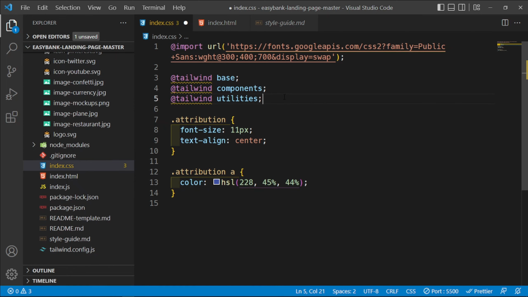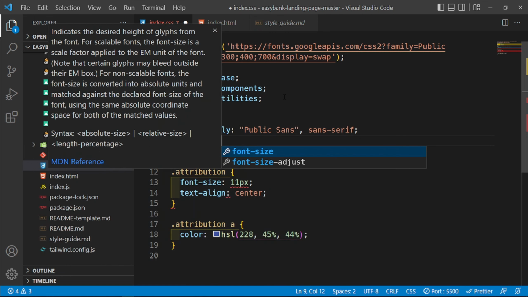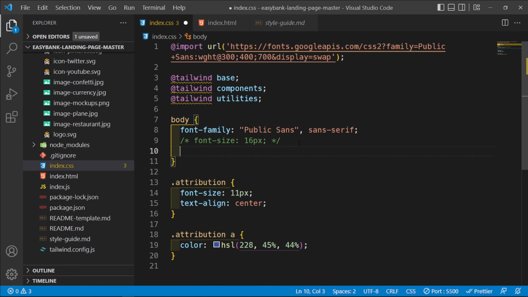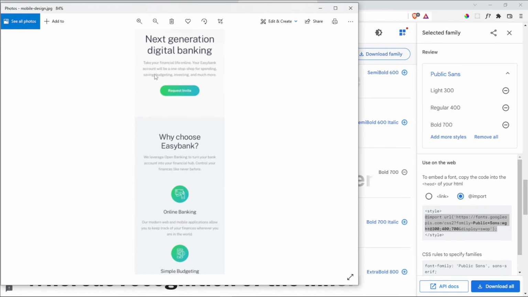And then you know what? We also need to define it on the body. So let's define the body to have a font family of Public Sans with a fallback of sans serif. Let's define a default font size of 16 pixels. This is negligible, by the way, because Tailwind already uses this as the default font size. And then let's see, what else do we need to do? The body has a background color. The body is not white, it is gray.